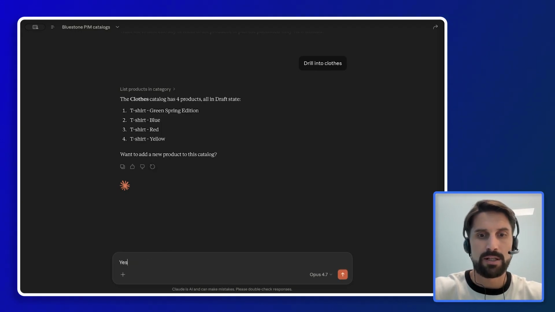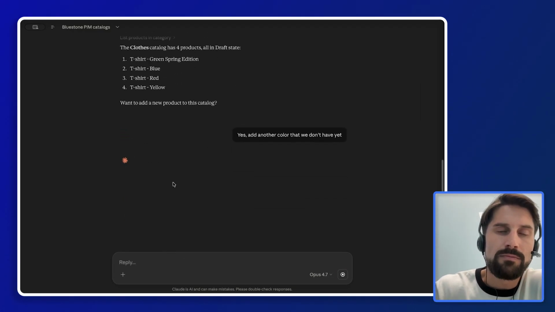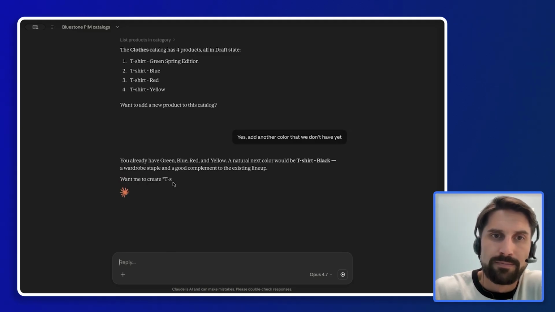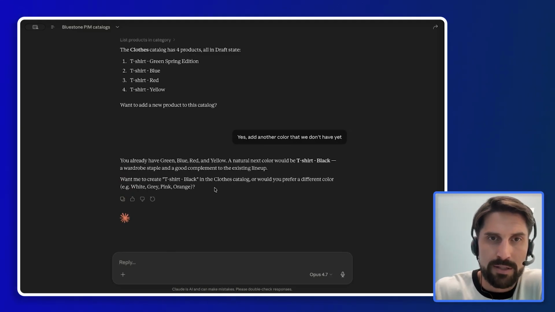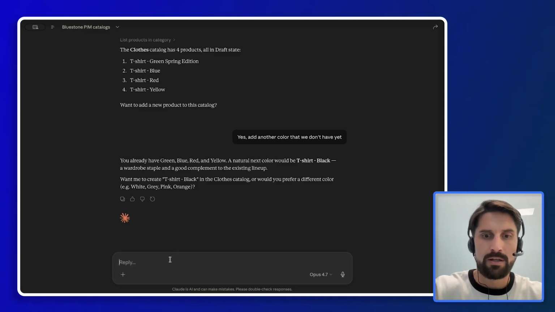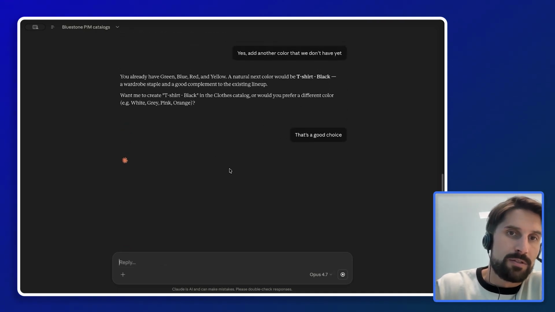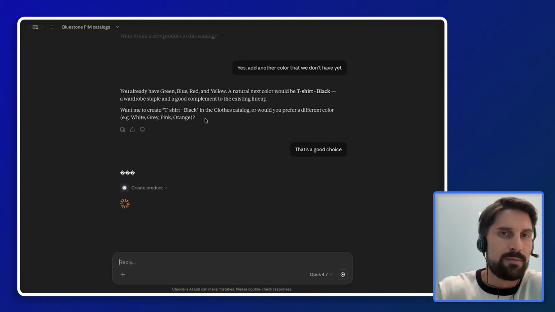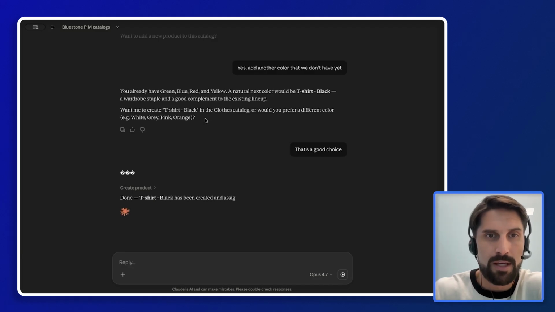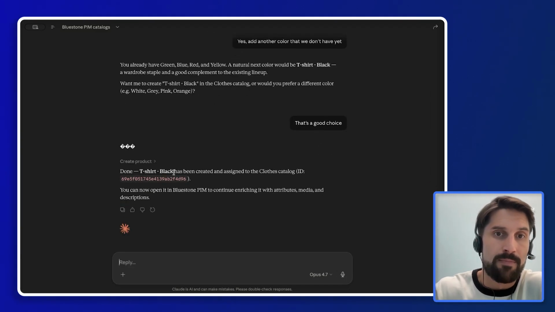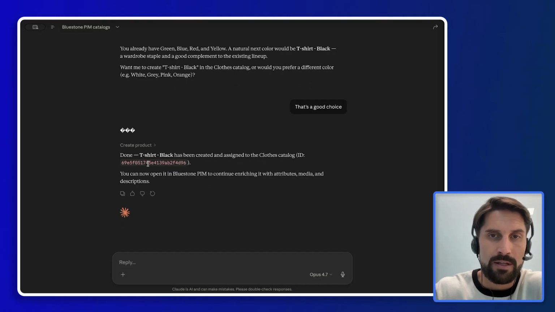I can say yes, add another color that we don't have yet. Let's see what it can do with this. Okay, it wants to create a black one, and it's asking as well if that's okay. That's a good choice. Okay, this is also MCP behavior, right? How much should it ask versus be autonomous? In this case, it's asking me, and it says it's created the black t-shirt. Here's the ID of that as well. And we can look later in the PIM UI to see this as well.